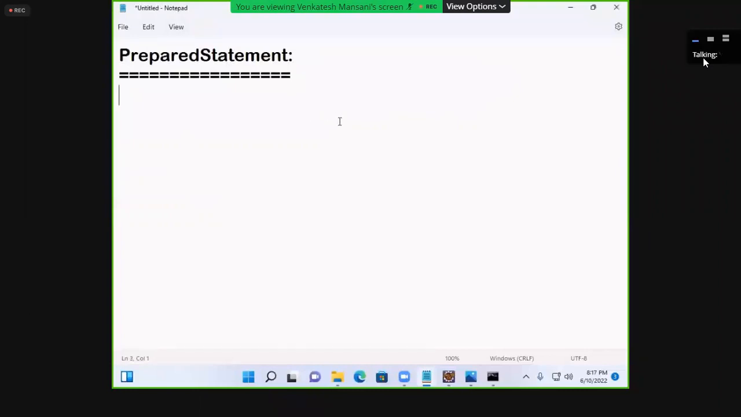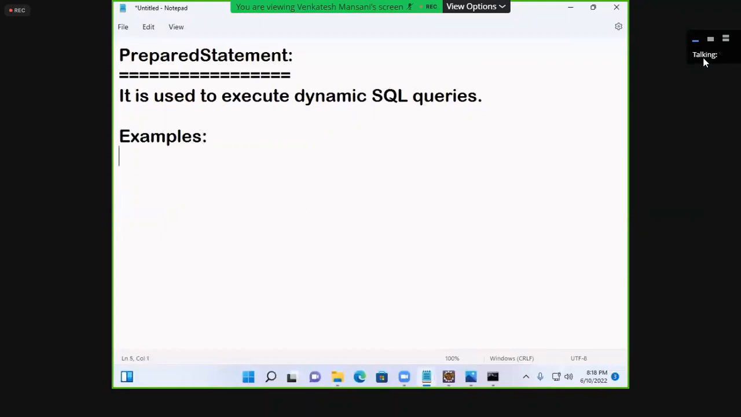Next one, prepared statement. It is used to execute dynamic SQL queries. Examples.